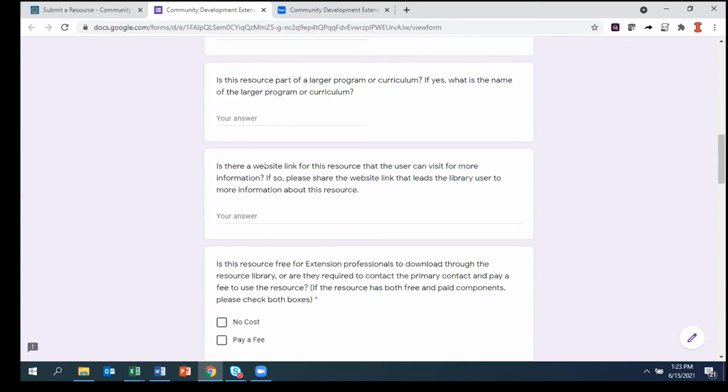We asked if this resource is part of a larger program or curriculum, and if yes, what is the name of that larger program or curriculum? So perhaps there's a fact sheet or a process that's part of a larger curriculum, but you just wanted to share that piece with the library. We've built in the opportunity for you to mention the larger curriculum that it's drawn from in case folks want that information. We've asked if there's a website link for this resource that users can visit for more information. That's sort of self-explanatory, so they can get more context around the resource that's being shared.